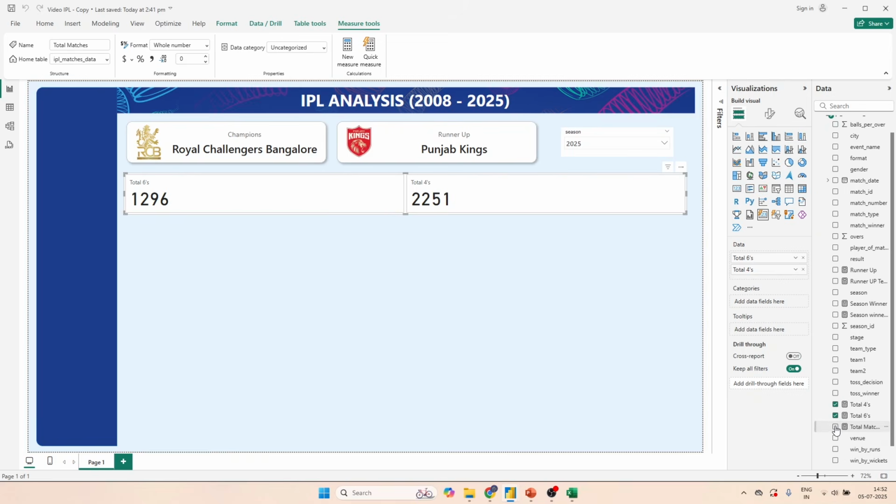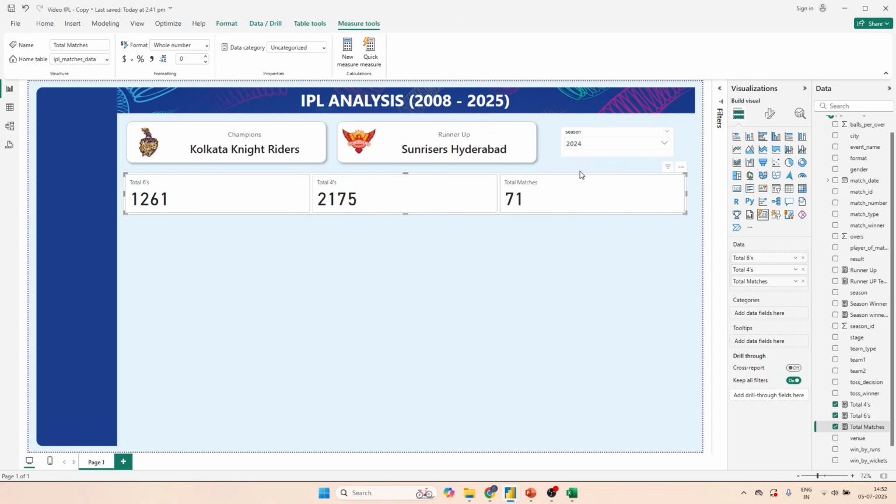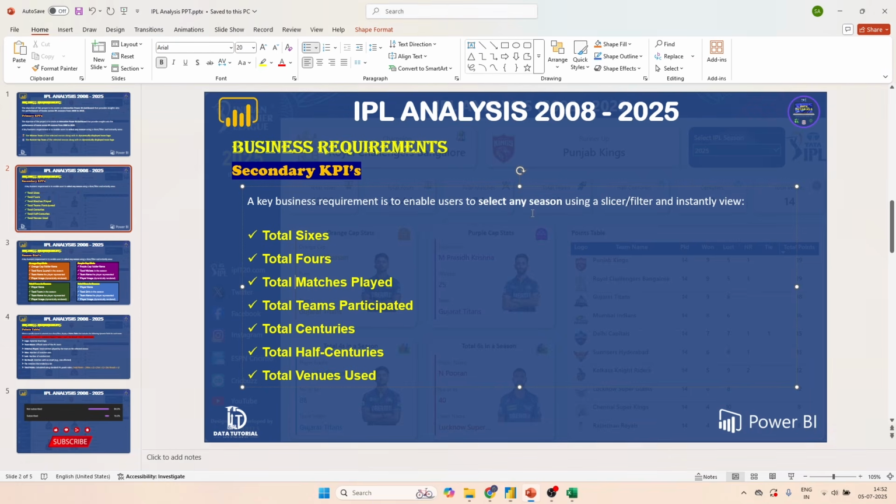So we'll bring that into the visualization. You can see 74 matches were played in 2025. Similarly, you can check it for other seasons also. So in 2025, 74 matches were played. This is our next KPI.